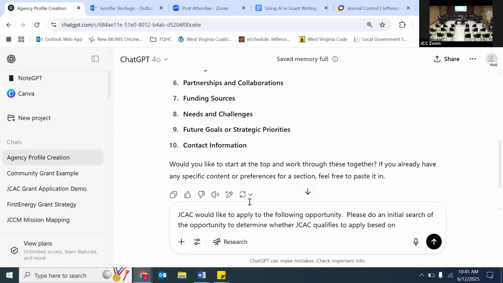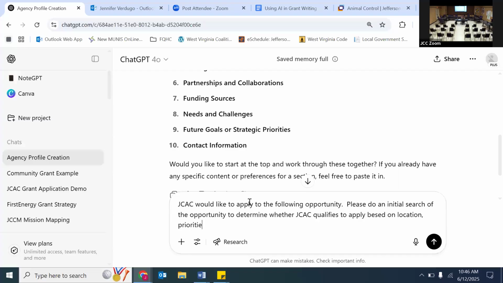Maybe it's based on location. Maybe it's based on priorities. Maybe our priorities are different than theirs and we haven't read through it, so we don't know yet. And then we can ask it about any other important criteria, so we don't have to fill in all the gaps. It will think of them. Then I'm going to paste it in here.